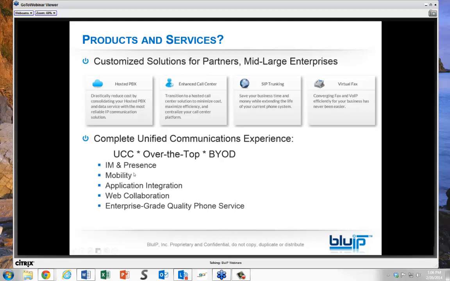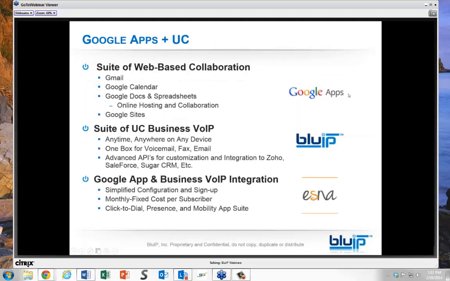We are expanding the feature set that Google Apps and Microsoft Lync have. Currently, they're offering IM, presence, and mobility. They do a little bit of application integration, and a lot of collaboration. What we're doing is expanding onto that feature set with enterprise-grade phone service powered by BluIP. We do that with some partners.